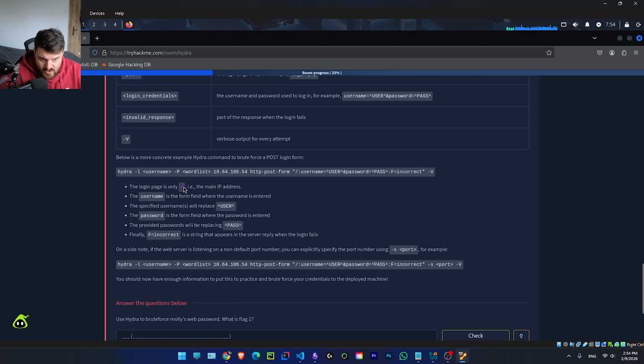The login page is only root, the main IP address. The username is the form field where the username is entered. The specified username will replace user. So here will replace here. The password form is where the password is entered. This one will be replaced with everything that is inside our password file. The provided password will be replaced by the password. And then finally, the F is a string that appears in the server reply when the login fails.